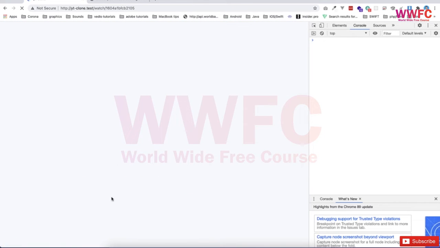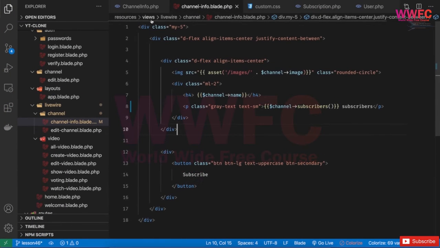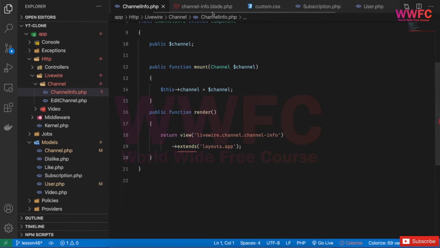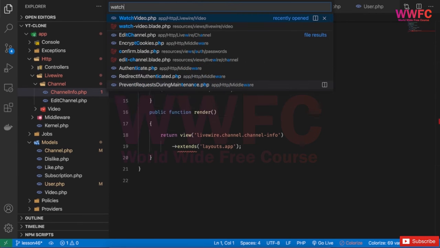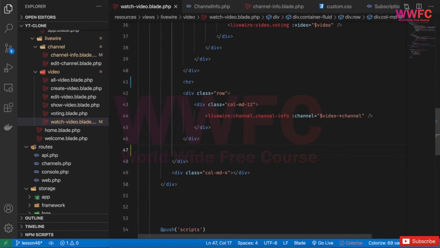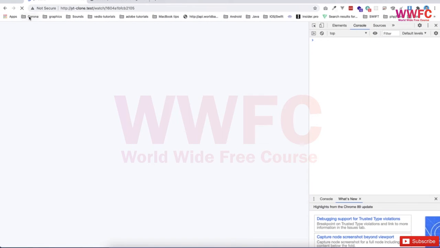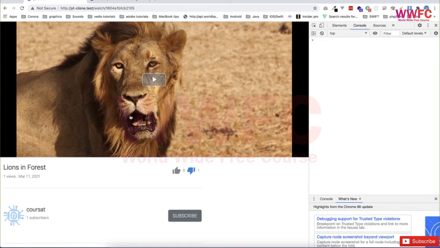And also I want to add some horizontal lines on this channel information. If I go to this, inside the watch blade, I'll put here HR, which is a horizontal line, and then after this row also I'll add one. Let's see how it looks. It's taking a long time to refresh for me. So now it is changing this color and also the button.